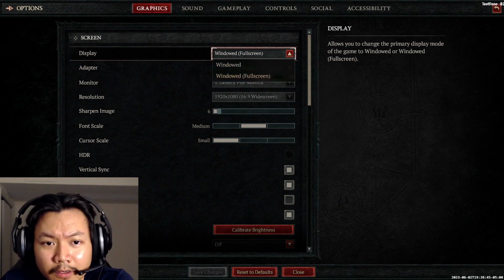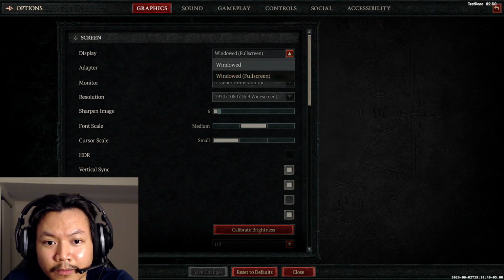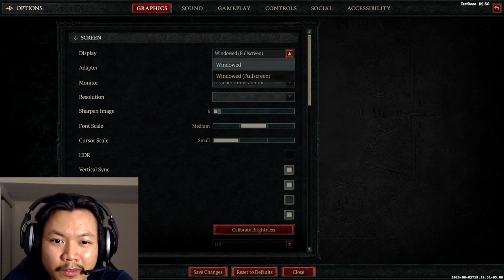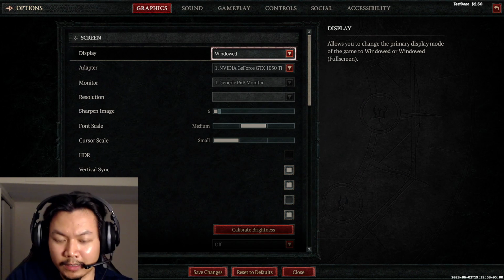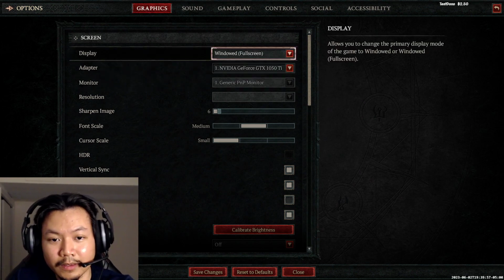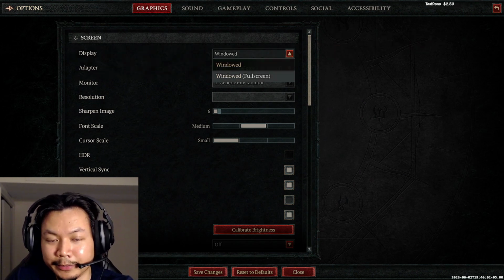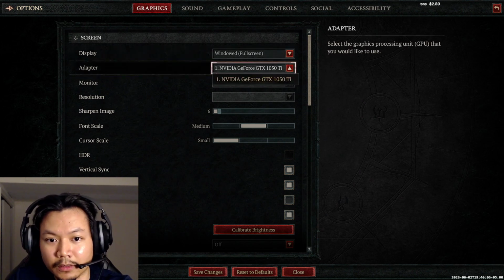Alright, starting off with settings and then graphics. You want to do Windows full screen. Generally, Windows is better. It locks in the screen and it keeps it consistent. But for me, I like to stream. So, yeah, do Windows. But if you're obviously using OBS or whatever to stream, Windows full screen works.